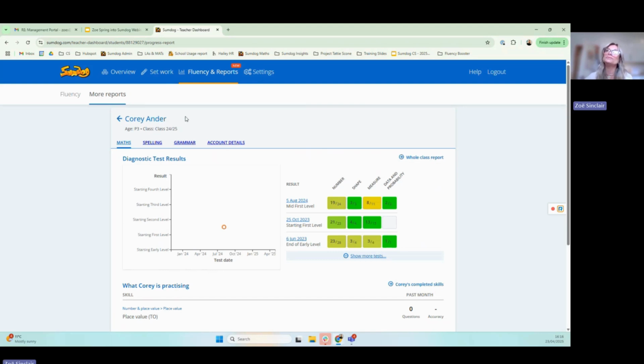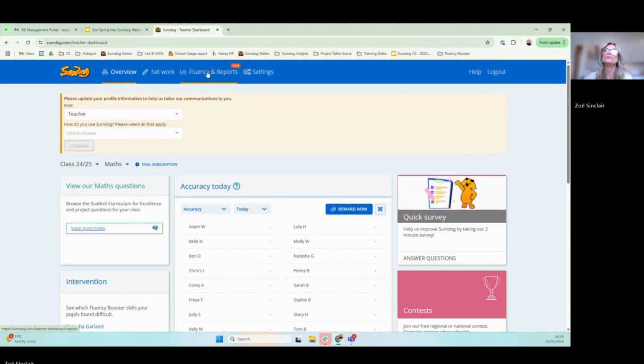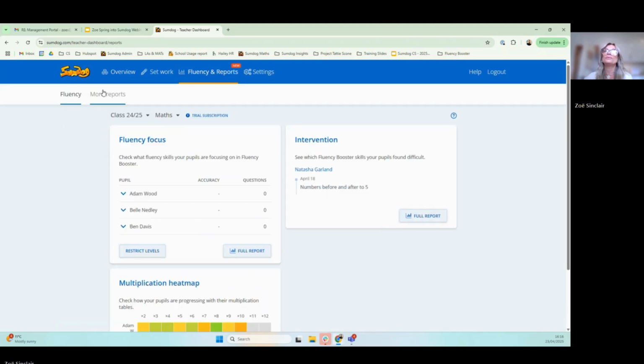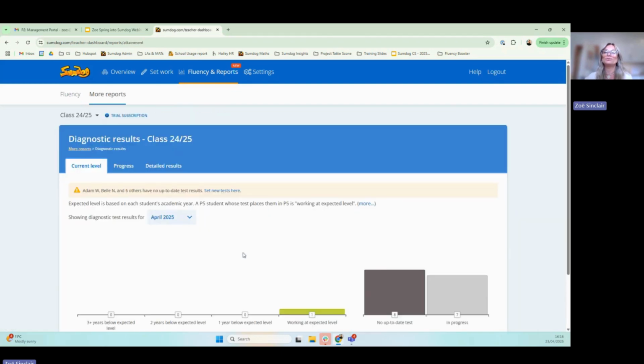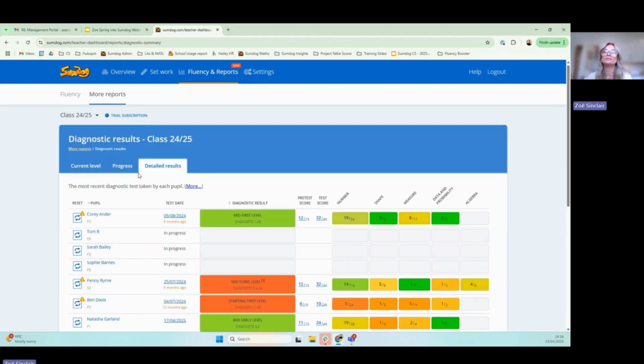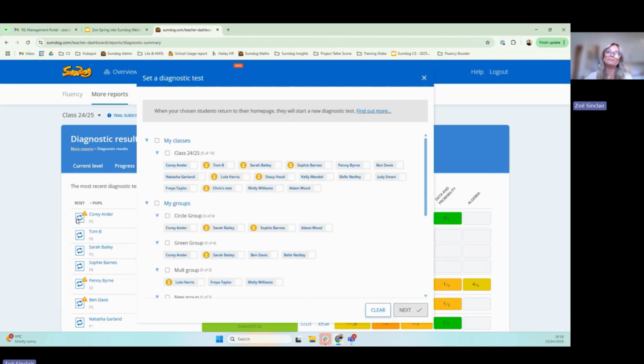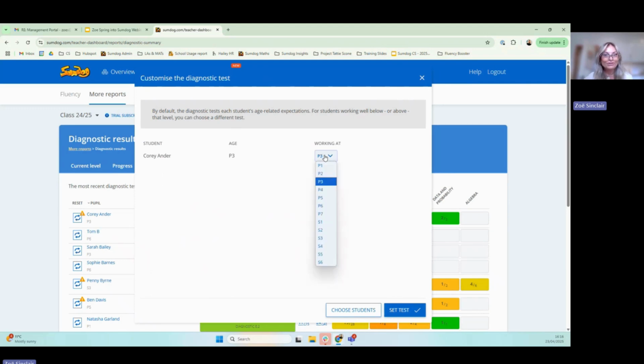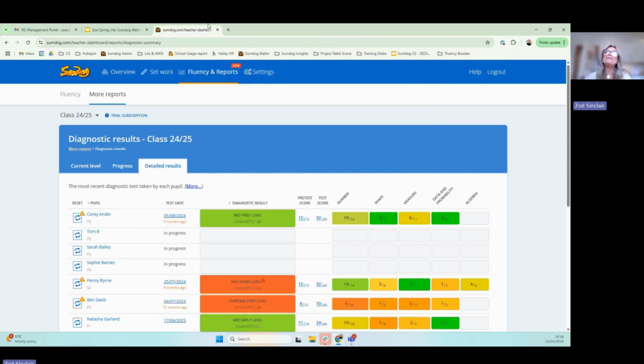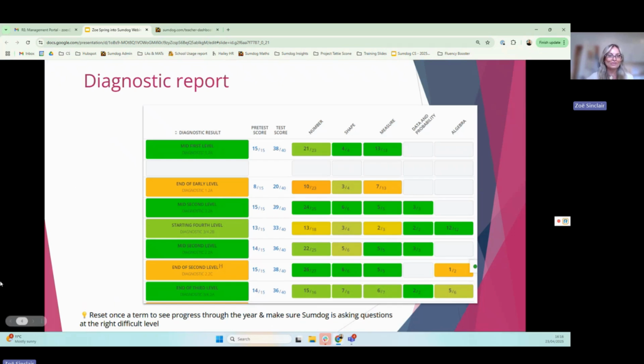Again, if we just go back a second, sorry, to pull reports, I'll just show you how to reset that result. Just here, you click on result here, reset here. If you wanted to reset Corey's, you click on next, and you have an opportunity to change that year level here as well. And then you can just reset that. You can reset it for all students in your class as well. I'm not going to do that. Okay, so that is your diagnostic report.